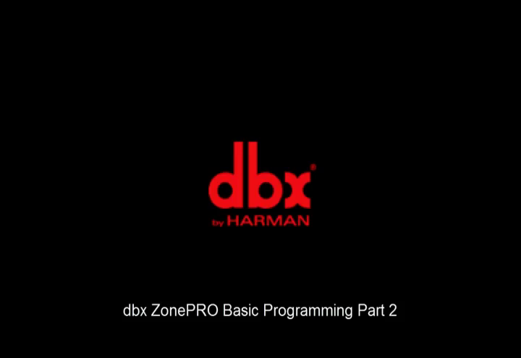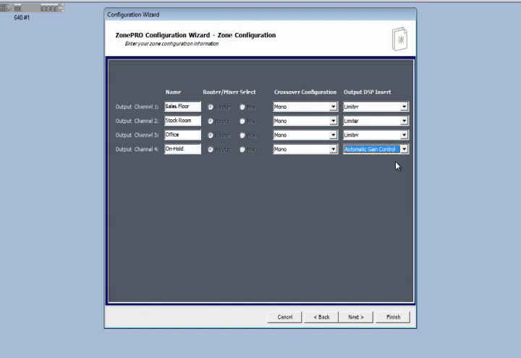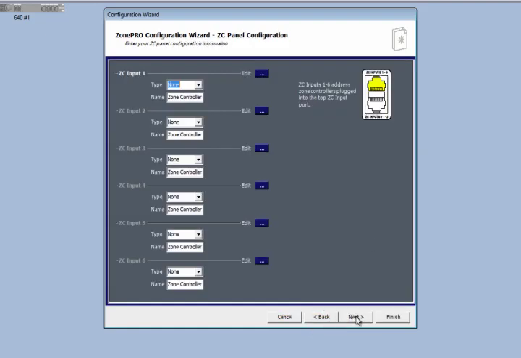Welcome back to Part 2 of DBX ZonePRO Basic Programming. We will pick up where we left off in the Part 1 video with the Zone Controller ZC panel configuration. I'm ready to move on to the controllers. Click on the Next button at the bottom right of the screen. This will take you to the ZC or Zone Controller panel configuration page.